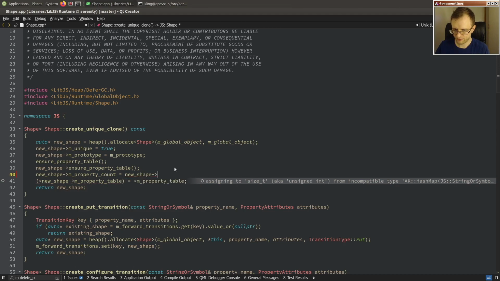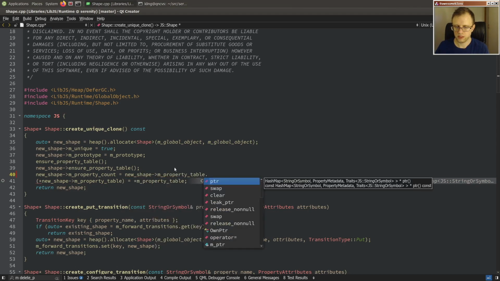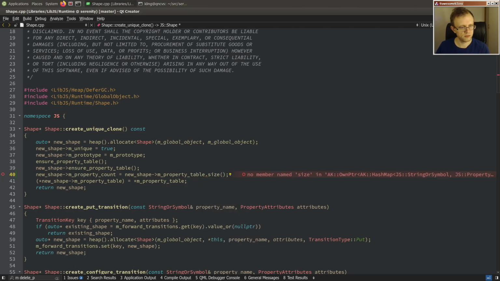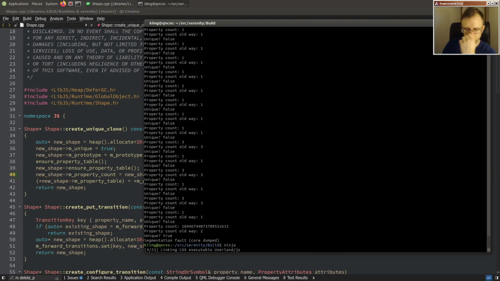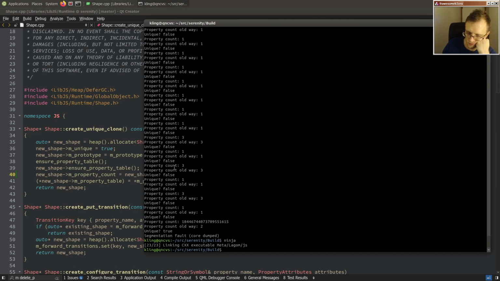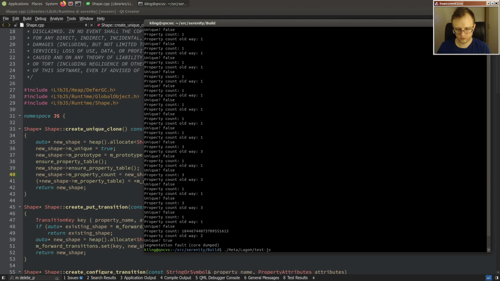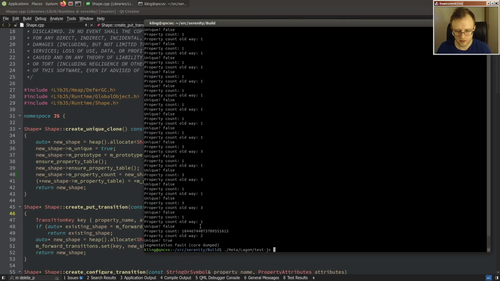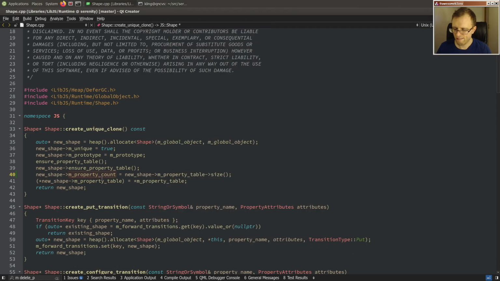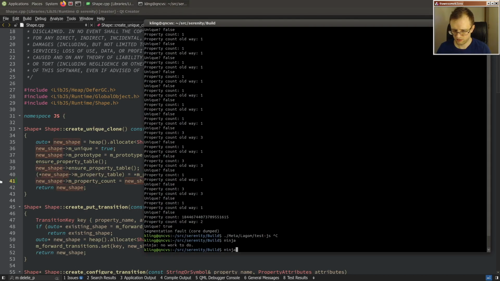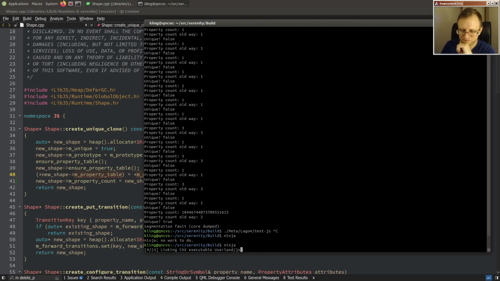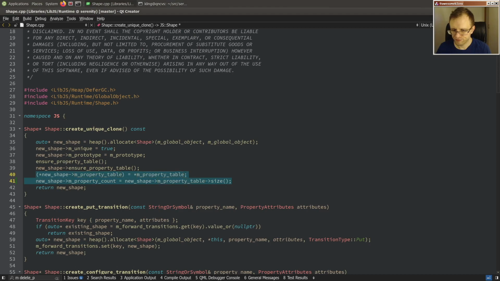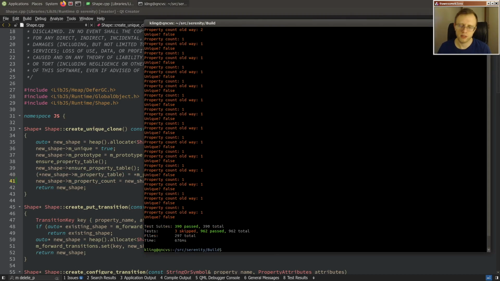New shape. Property table size. Still suspicious. Still a very large number here. Oh wait, did I not? Wait. I have to do that after I assigned to the property table. Ah, there we go. Okay.